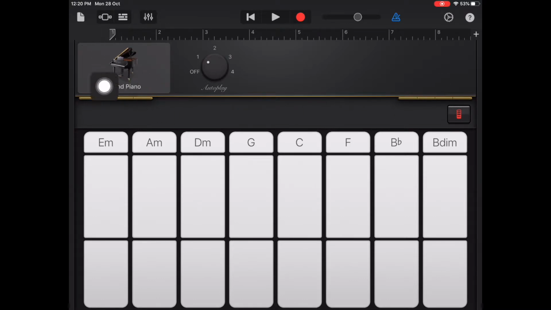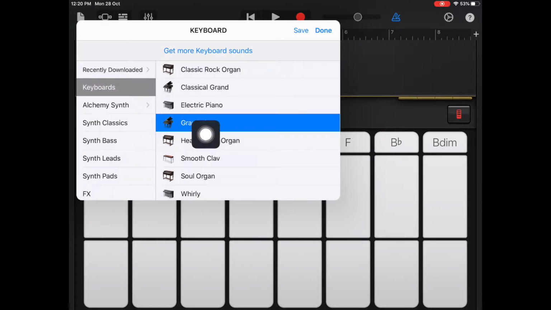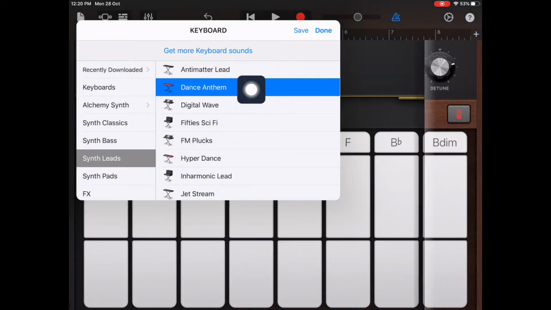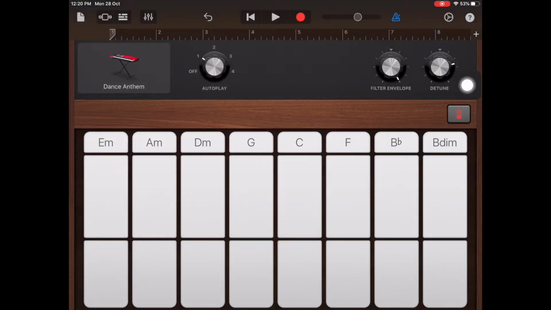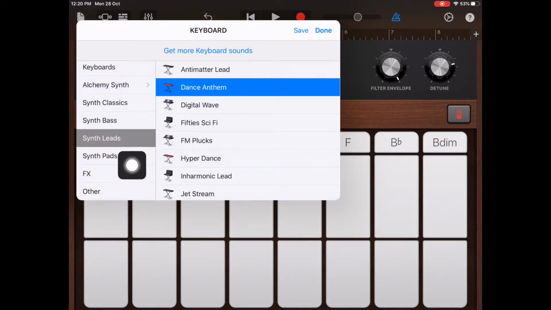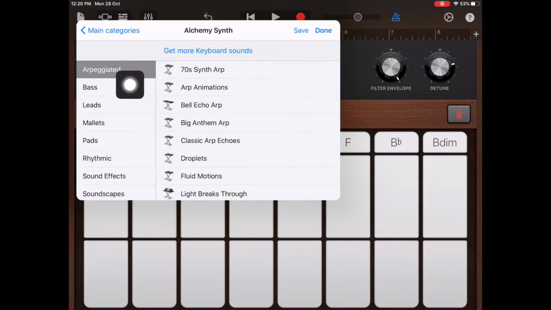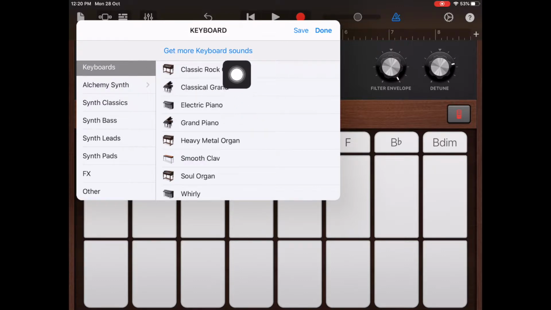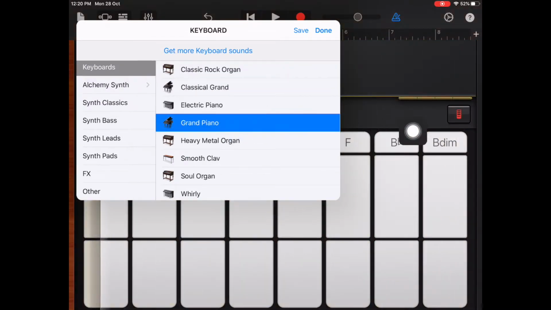You can change the instrument here, so instead of a grand piano, I might decide I want a synth, like this one here. And now the same thing. Okay, and you can change that in whatever style you like using this. You have effects, all sorts of things in here. Go back to let's go to a grand piano again.